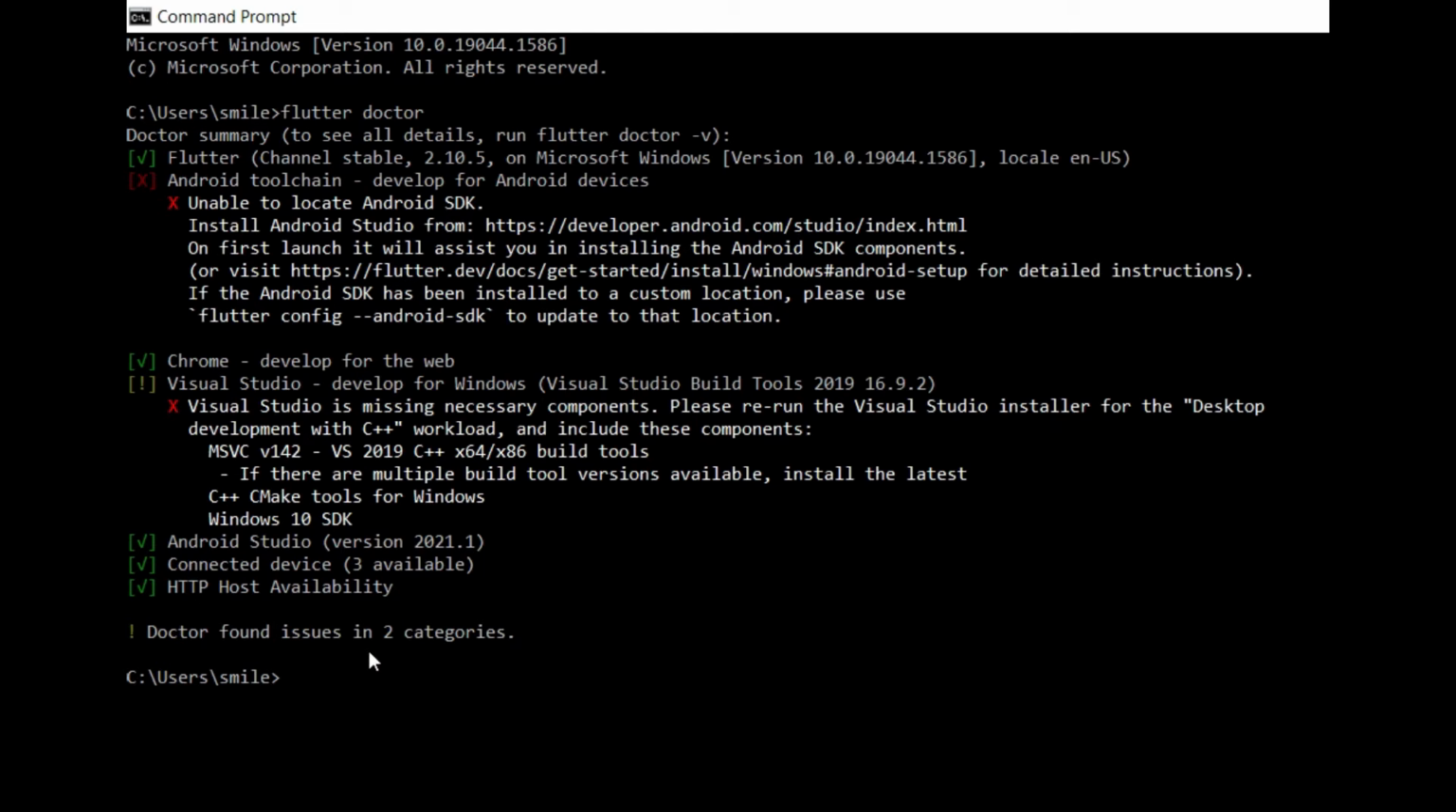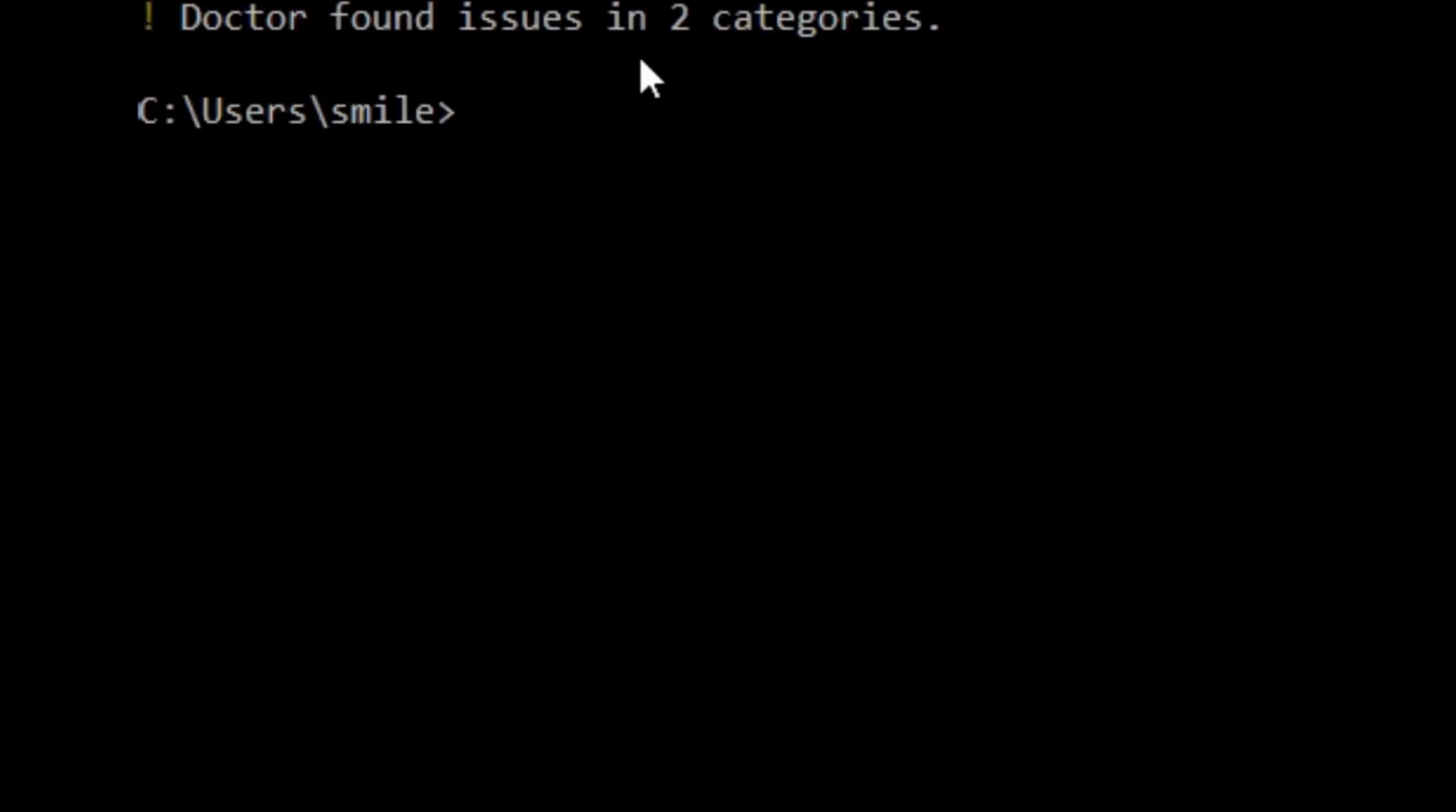To fix it, the command is very simple. Basically, we have to tell it the Android SDK path. The command is flutter config, then --android-sdk, and then after a space, give the path of that SDK.